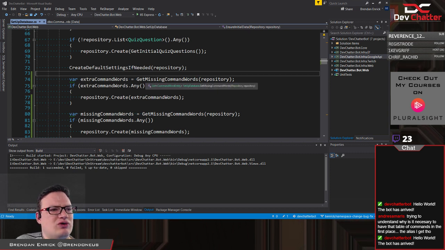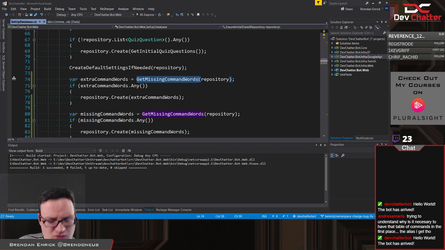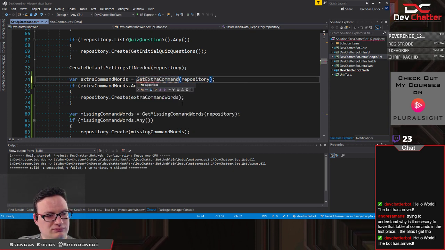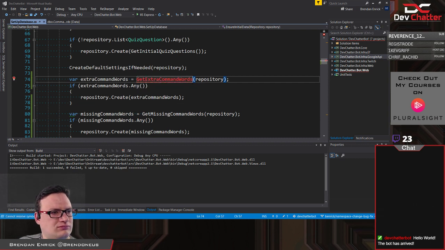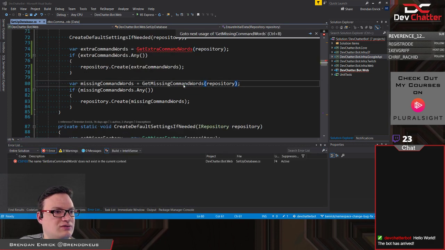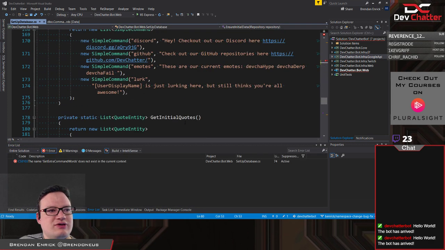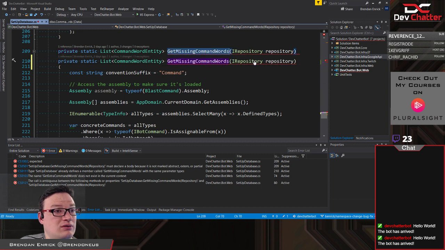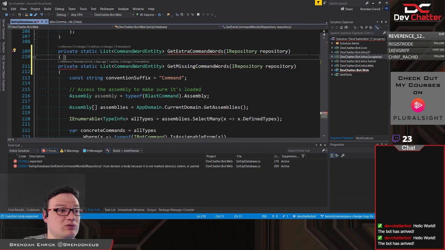Get missing command words. We don't want that. We want get extra. Jump to this. Or don't take me to the definition of that. Thanks. Extra command words. There we go.